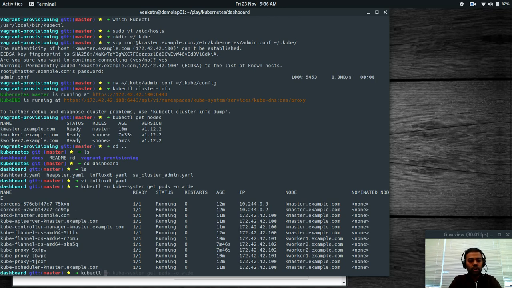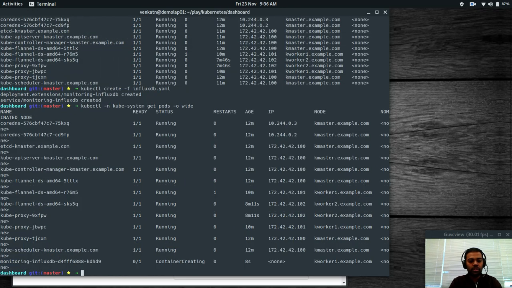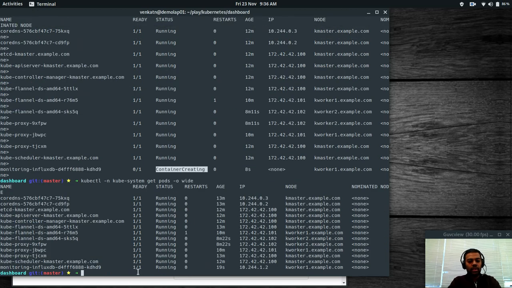So once you create the InfluxDB deployment, you can see additional pods getting created. kubectl create -f for file, InfluxDB. If you do that, it says the deployment has been created, the service has been created. If you run the same command again, get pods, you can see there is a new pod getting created. Monitoring InfluxDB container is creating. Let's wait for it to complete. Okay, that's running now, which is monitoring InfluxDB.